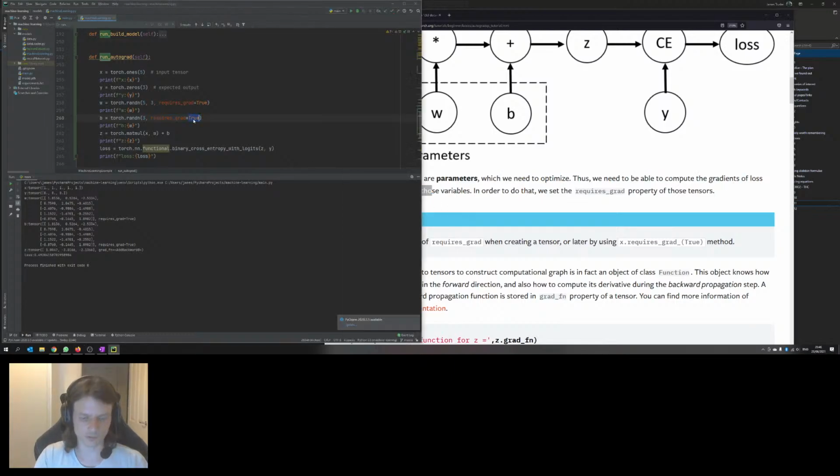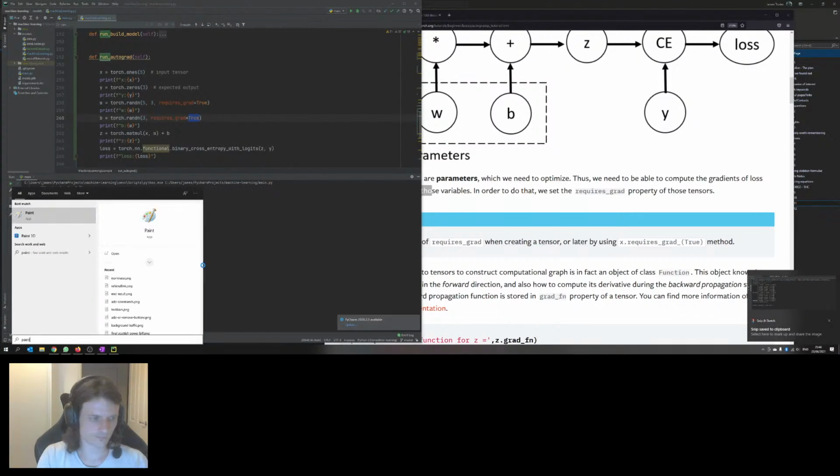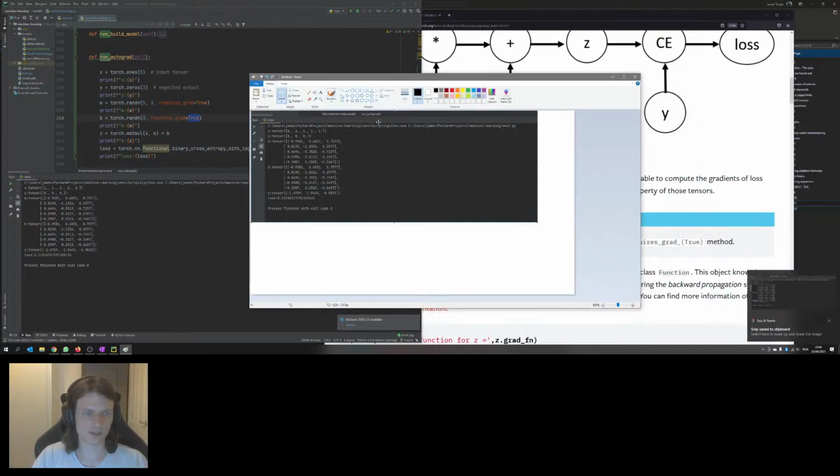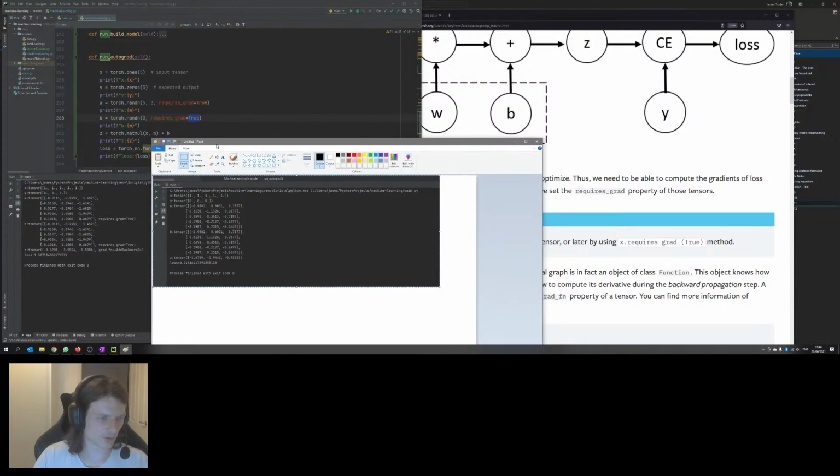So what happens if I do false then? What happens there? I don't quite see the difference here. So we've got no difference. Oh, wait, is that the false? Requires gradient true.